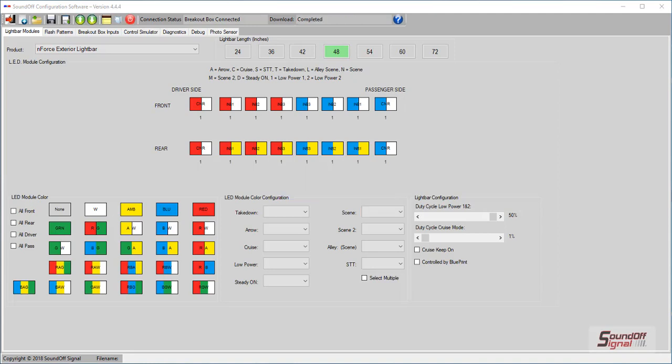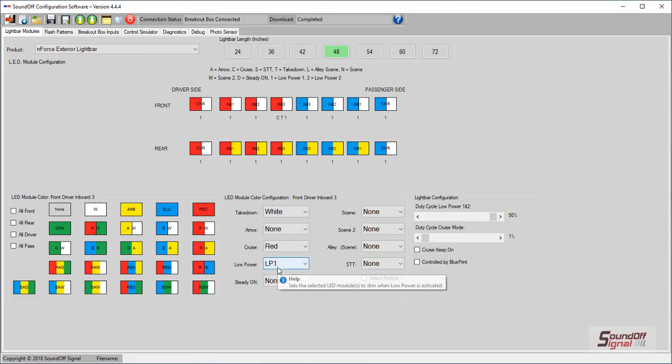Once your program is downloaded, it's just a matter of assigning what each module is going to do. For example, if I wanted inboard 3 on the driver's side, the red-white module, to be a takedown, first I'm going to click on the module, and then I can go down and assign the different functions to it. So if I want a takedown, I can click white. If I wanted to do a cruise mode, I could give it a red cruise mode. Same thing for any of these other functions, steady on, low power. We're just assigning different flags to what that module is going to respond to. We'll cover how to activate the different flags a little bit later in this video.